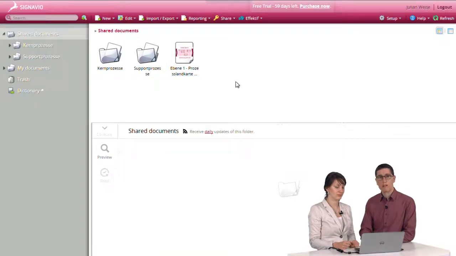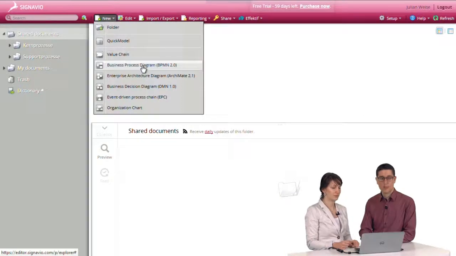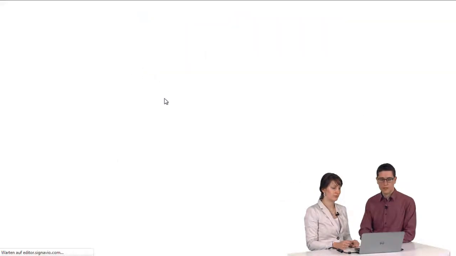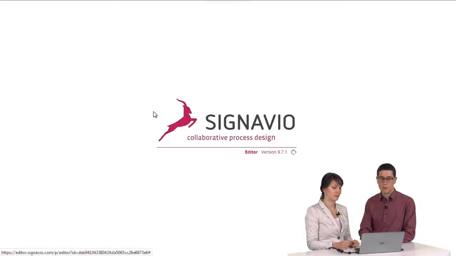So now we want to add a new process to show you the Signavio Process Editor and how you can model and edit or create processes on your own. To do this, select Business Process Diagram in the New menu. After a click, you will be redirected to the Signavio Process Editor.